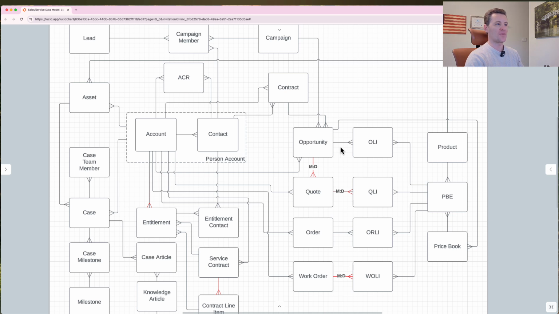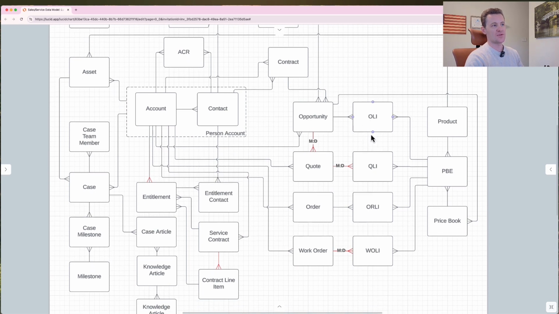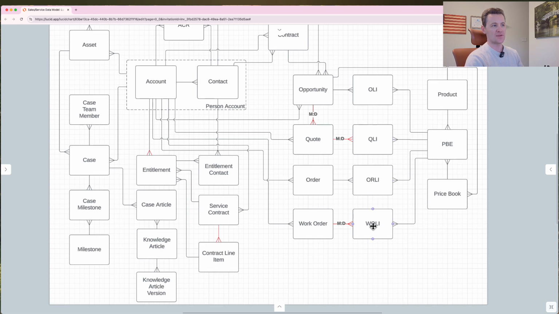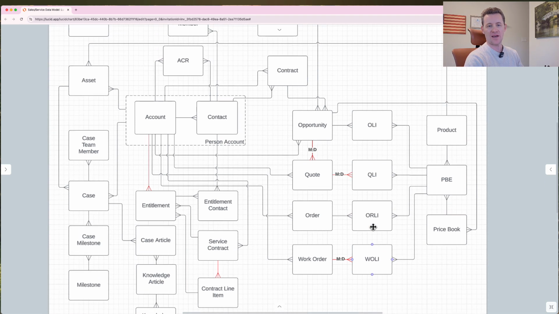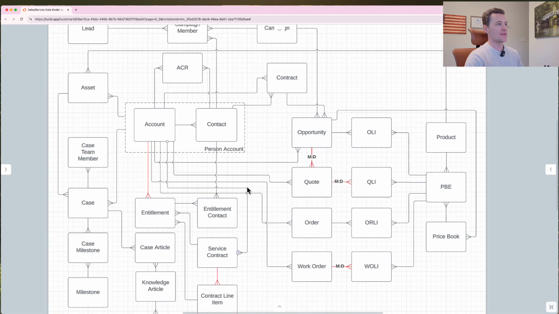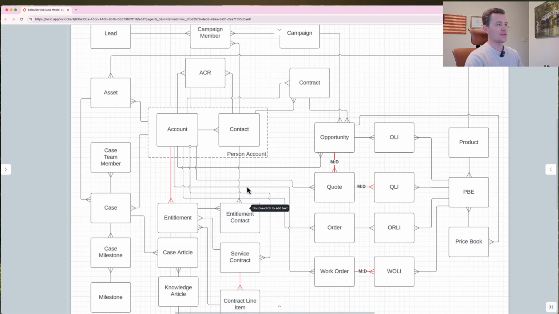Okay, so what you can see here is we've got the opportunity, quote line items, order line items, and work order line items all on the right-hand side. The reason is that you would want to put the price book entry, which is a junction object between the product and price book, all the way on the right-hand side. Then it's easy to branch off from price book entry onto the various line items with various crow's feet. This way it's very clean, and it's easy to see where everything falls in.